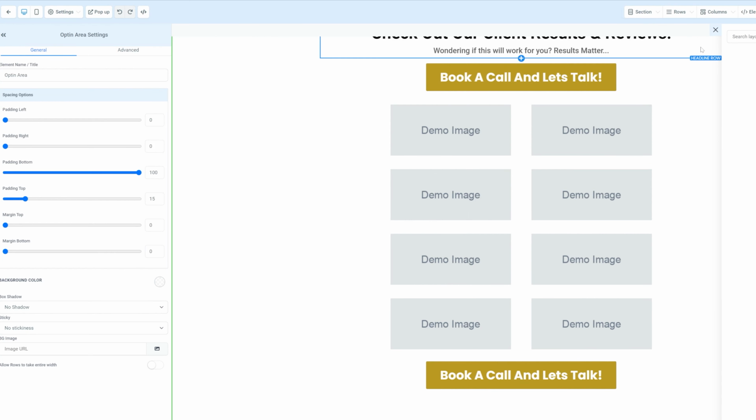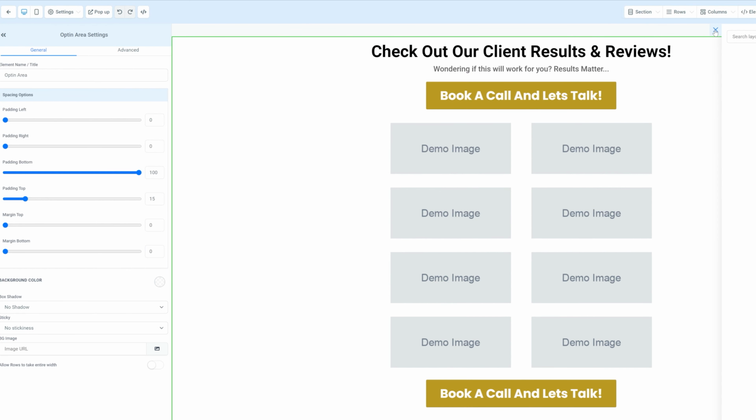My layouts are basically just things you save that aren't global sections, by the way. So you could just save a layout and then use it, and you know that it's not going to change anywhere else. All right. So that's just a side note there, but that is the client results page. Okay.